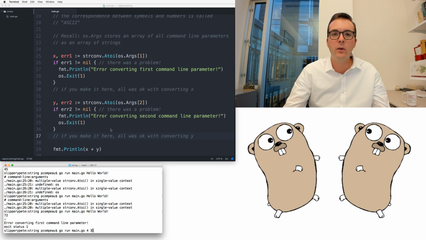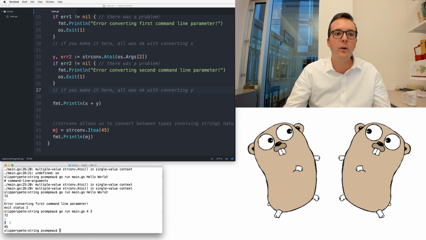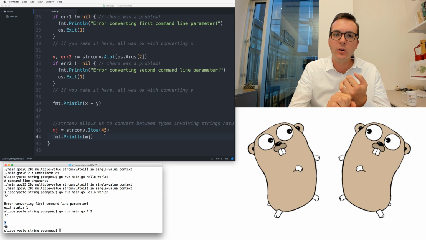But if I give it 2 actual ints and run it, then we see that 7 got printed. So the 45 was the second thing where we converted the number 45 to a string, but that 7 is the result of x plus y, which is what we wanted. So this can be very useful because now you know that you can convert the strings that are contained in the os.args array coming from the command line parameters into whatever you like. So they're going to automatically be strings, so you won't need to convert there.